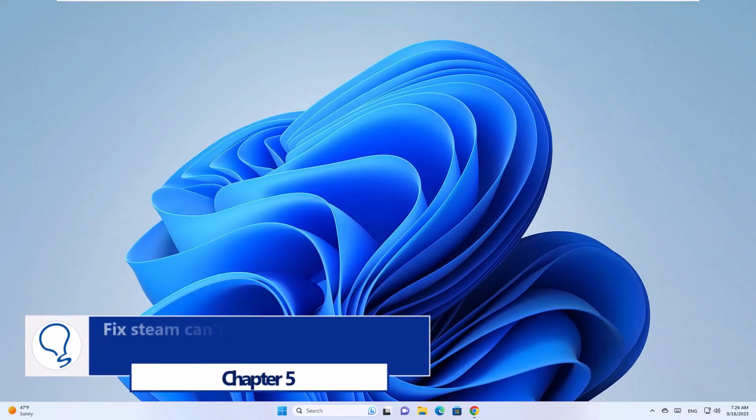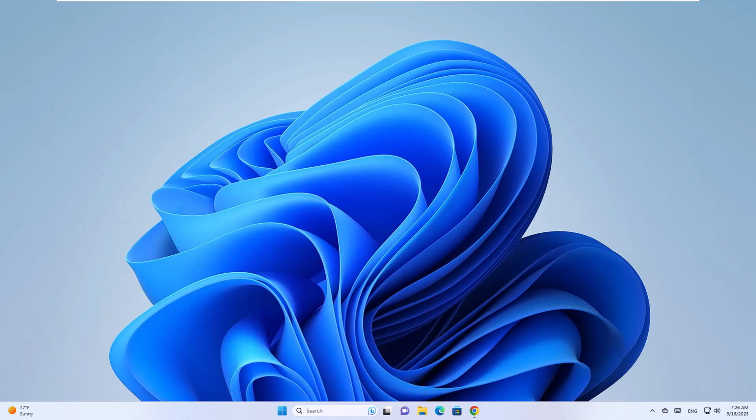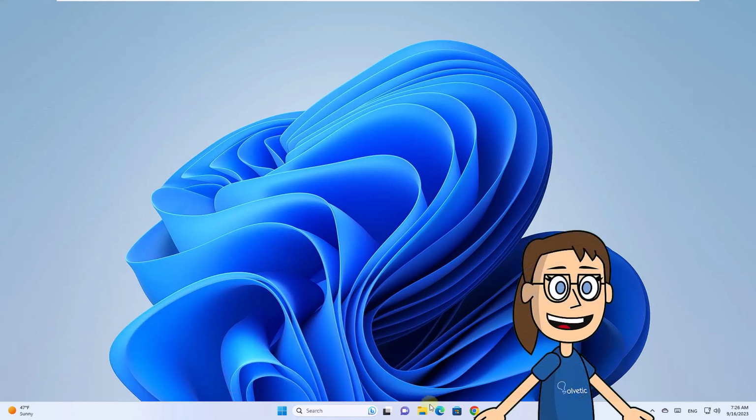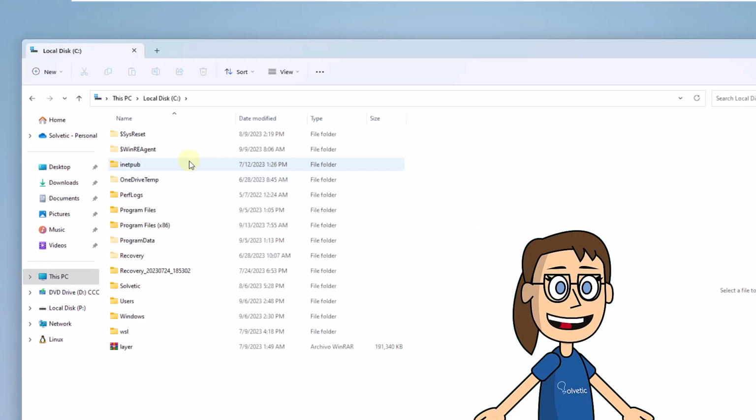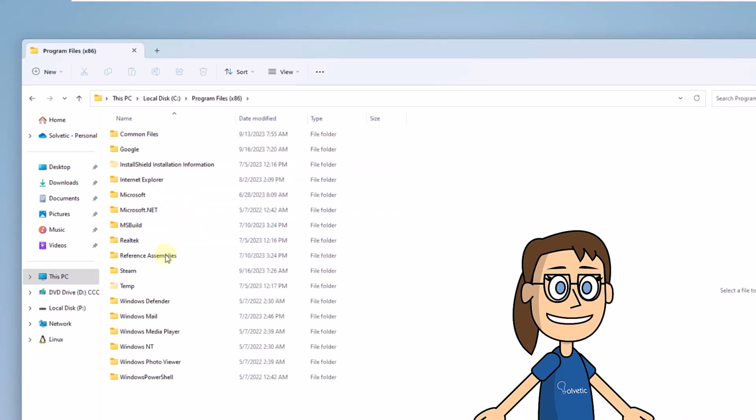Chapter 5. Fix Steam can't log in by reinstalling the app. To start, open File Explorer, then go to the path where Steam is installed. Copy that folder and paste it in another location to have that backup.